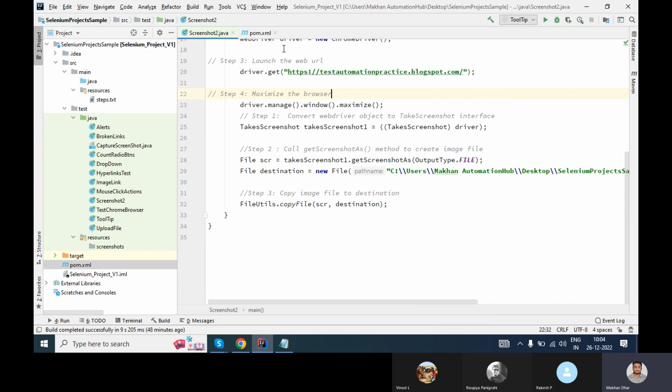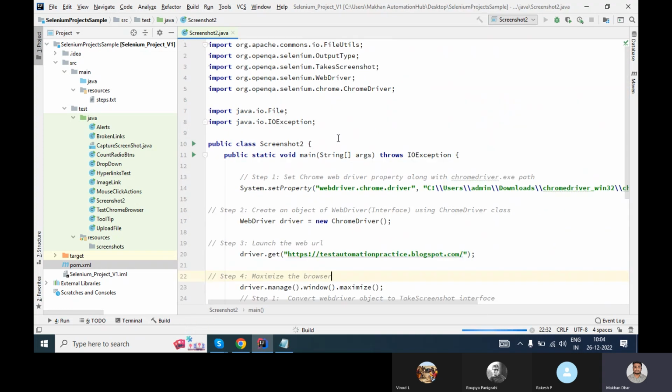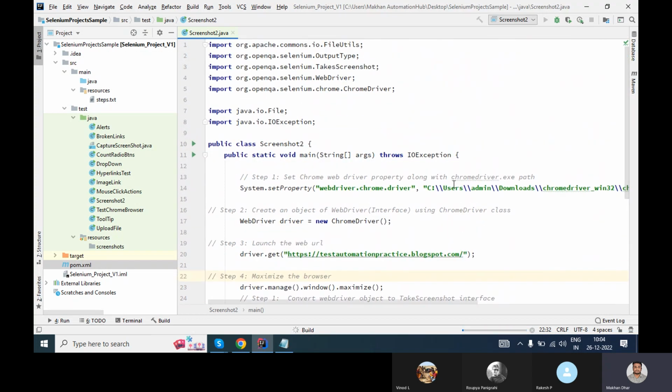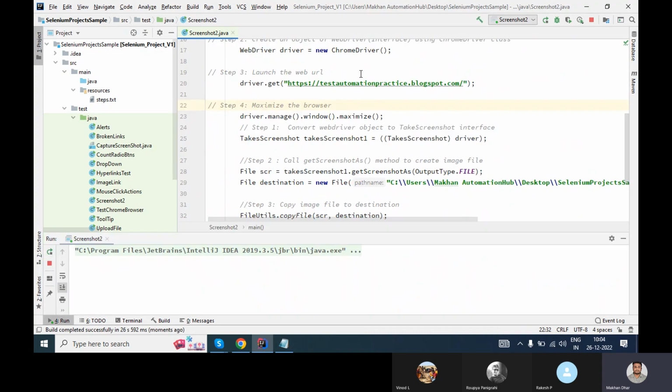So remember, if you import any wrong packages, it will be like the example where we spent 10-15 minutes on this because of the wrong import of the packages. So you should also remember a little bit about the packages, what is associated with which package. TakesScreenshot, you should understand what TakesScreenshot is used for and what the correct package is.